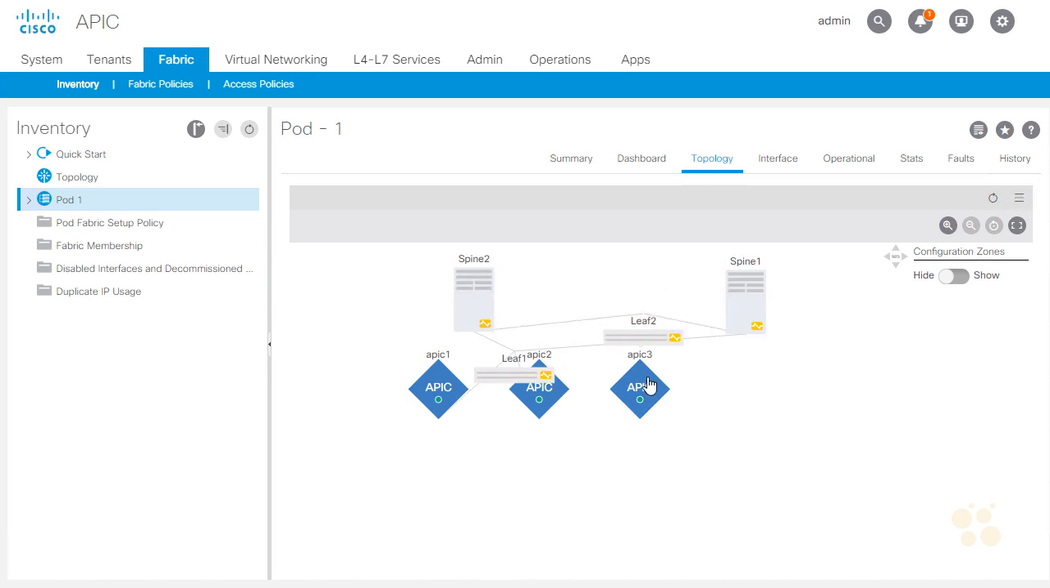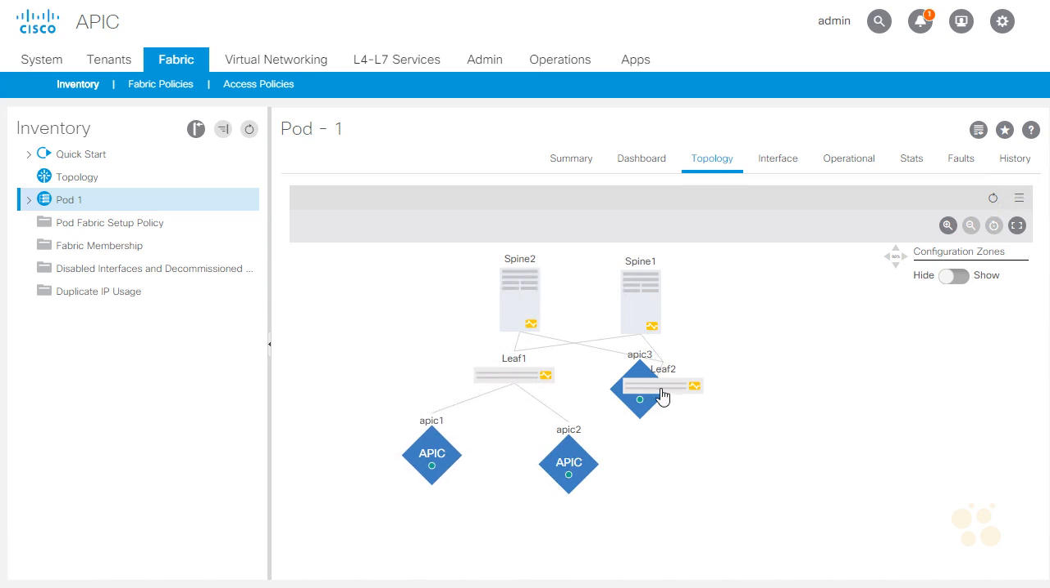Let's just drag this down, drag this down, drag this over. And we can start to see that, oh yes, okay, so this is the leaf spine architecture that we've been talking about, and the APICs are connected in at the leaf layer.